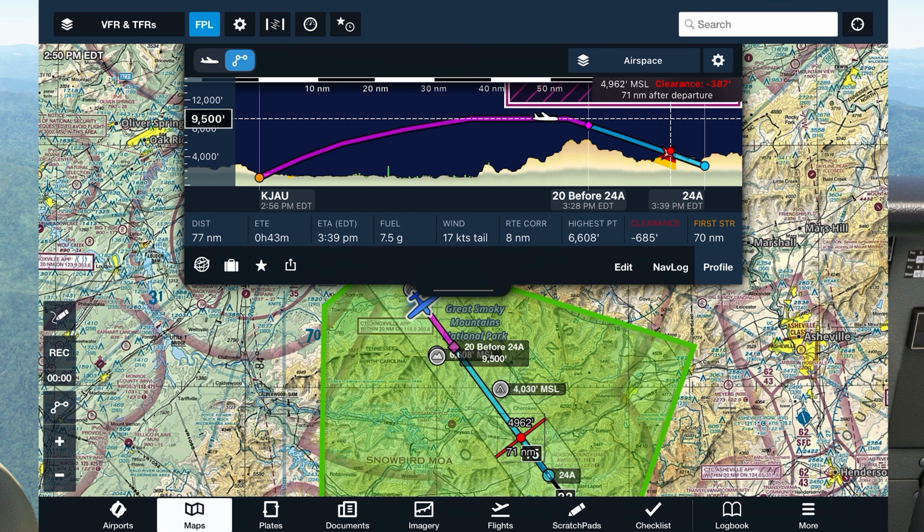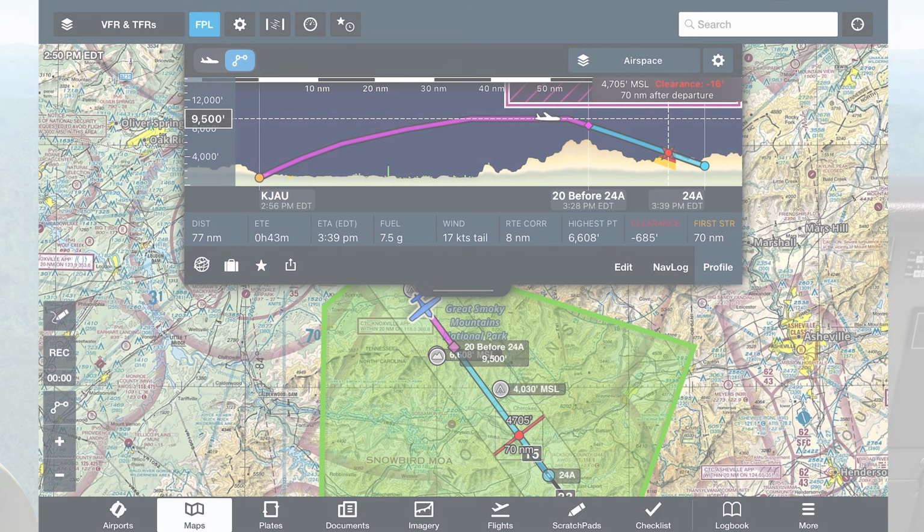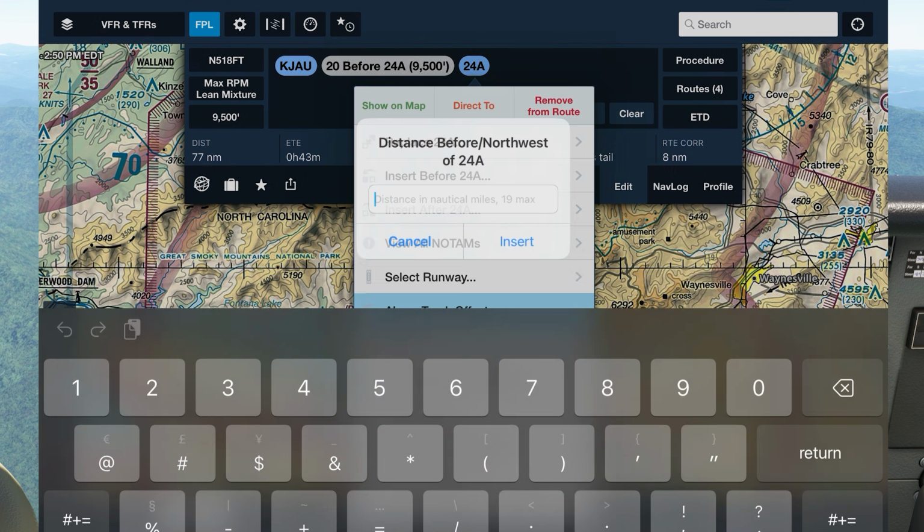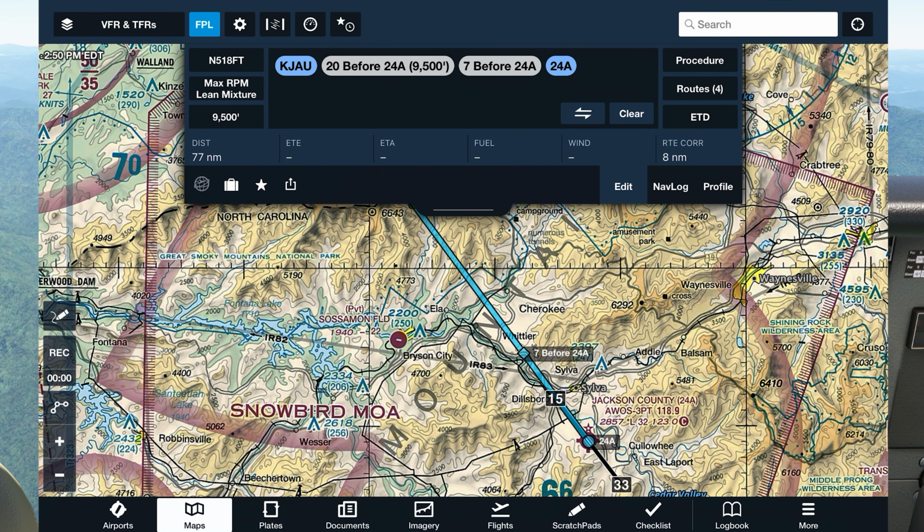Now, that first strike is computed at 70 miles into the route, or 7 miles from the destination at 4,700 feet. The point of impact doesn't lie directly on our route of flight, but is several miles east of it. If you want to be conservative and clear all obstacles in the area, including this one at 4,700 feet, which you'll want to clear by 1,500 or so, let's create another along track offset waypoint of 7 miles.